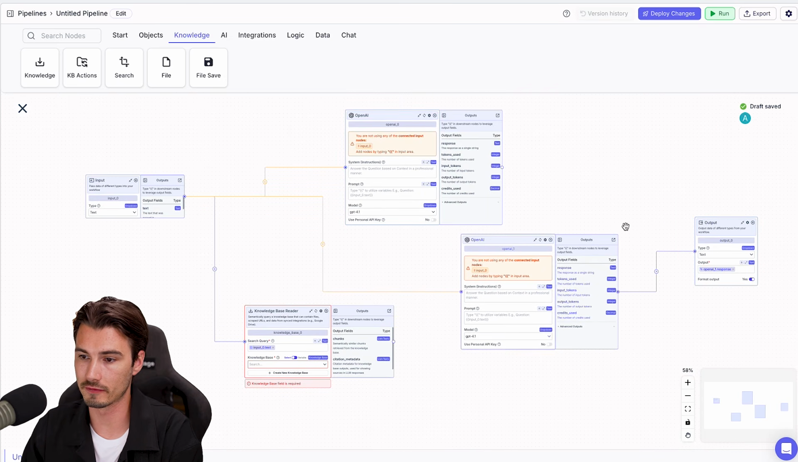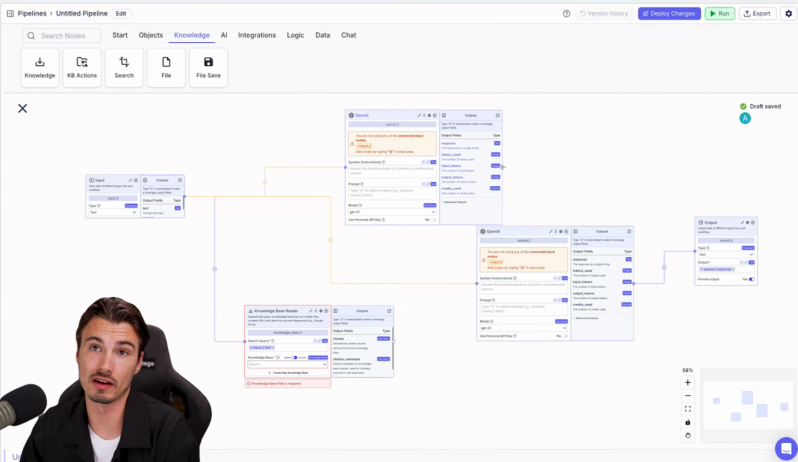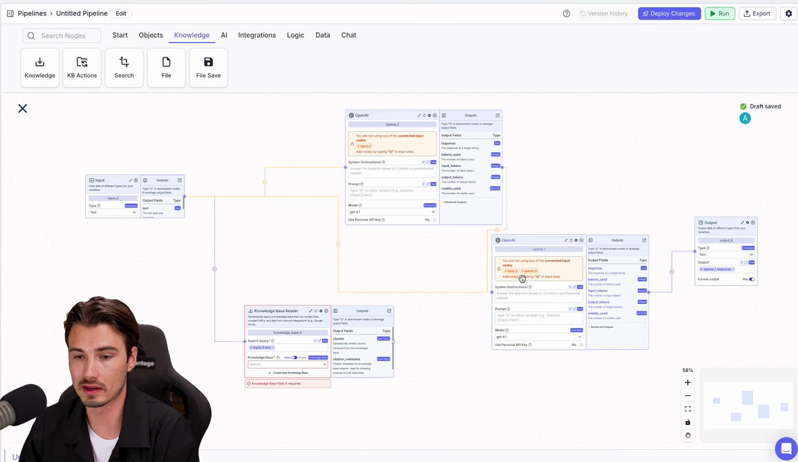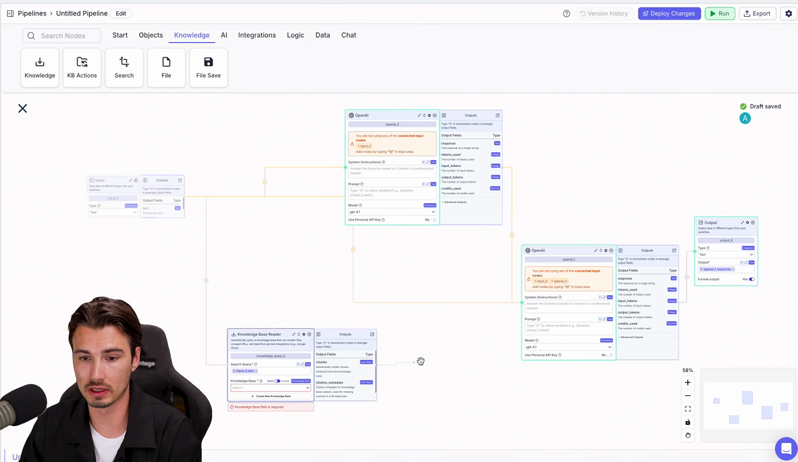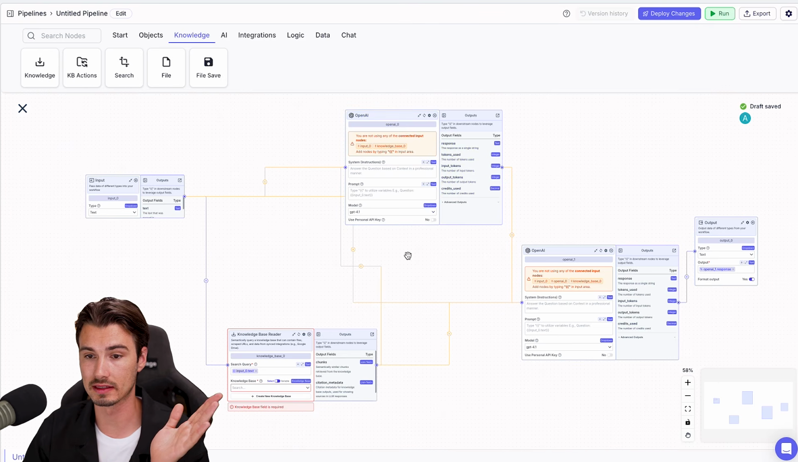That is set. And then the final connections would be what comes out of the first prompt, the outline, going into the second prompt, because I want to use the outline in the second writing prompt. And finally, I want to link up the knowledge base to everything, because I'll be using it as context in the first prompt and the second prompt. And that's it. Everything is linked up.